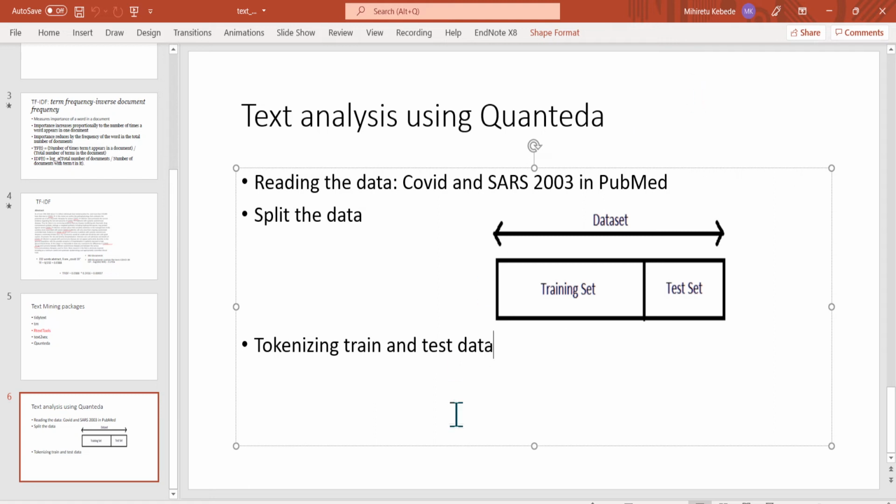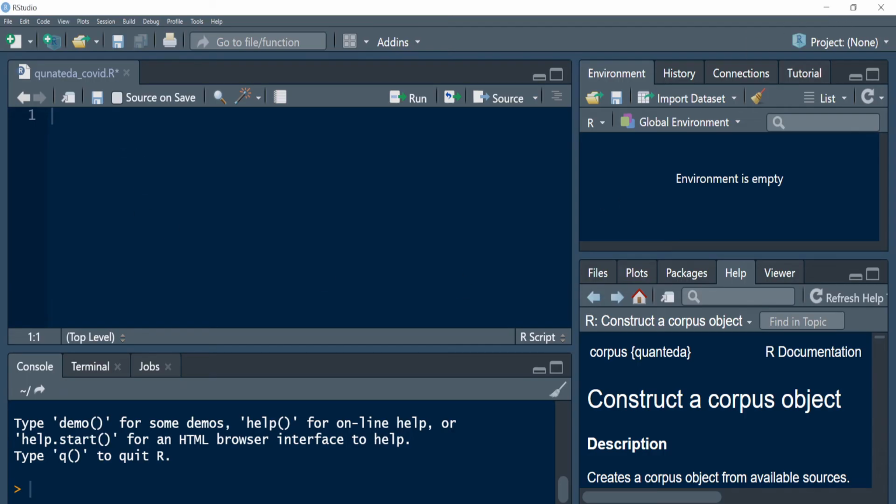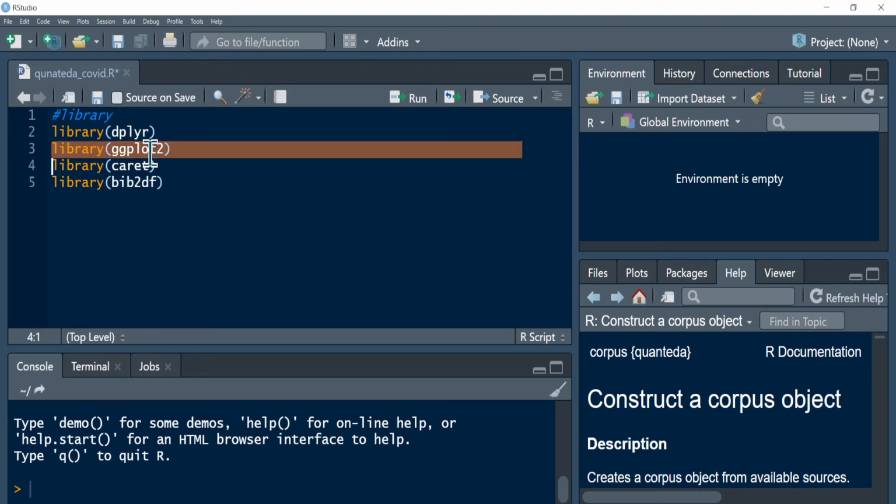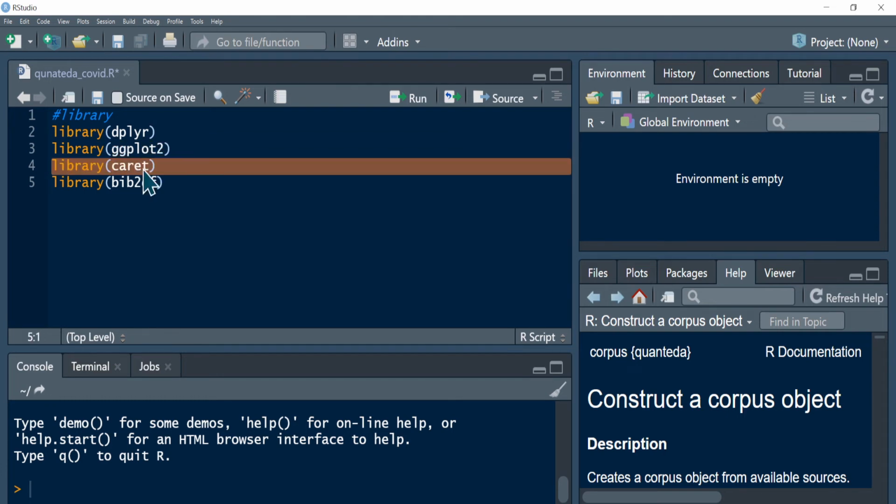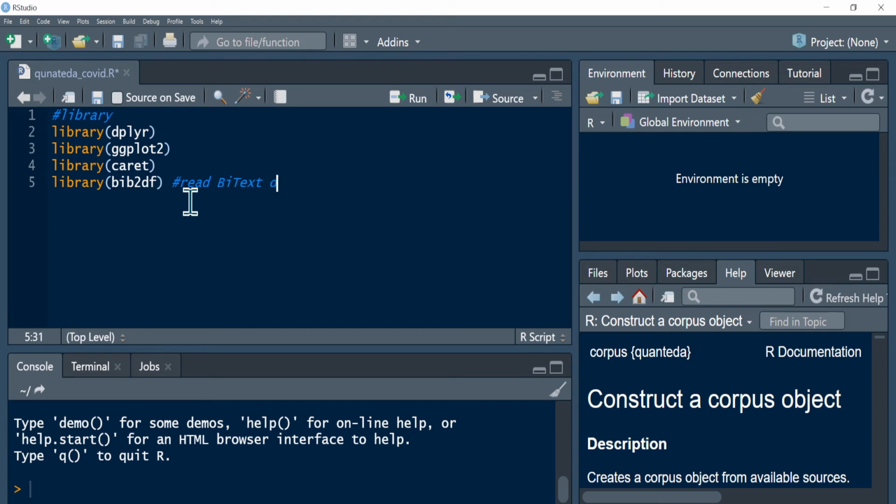Having said this, the next thing will be getting our hands dirty and going into the details of how we can code that in R. The first thing we need to do is load the necessary libraries. These are for data manipulation, and we may also use ggplot2 in case we do some visualization, and we can use the caret package to split our sample into train and test data sets. At the end we will need bib2df, as we did last time, to read our bibtext data.